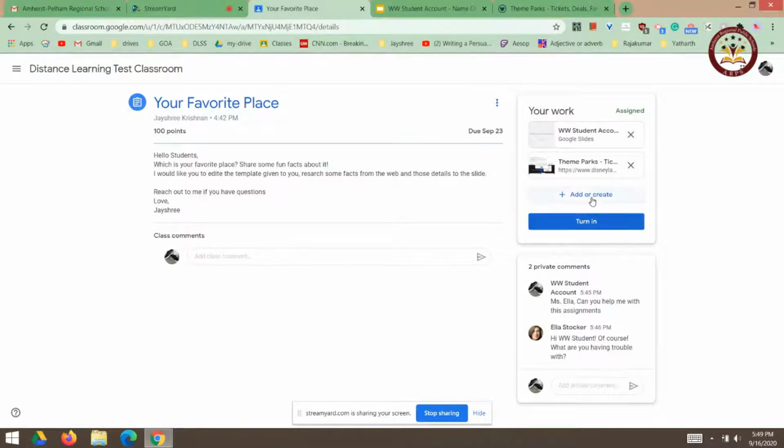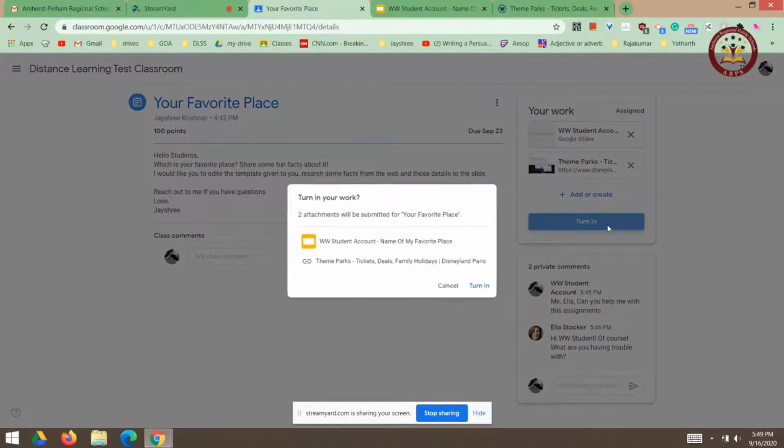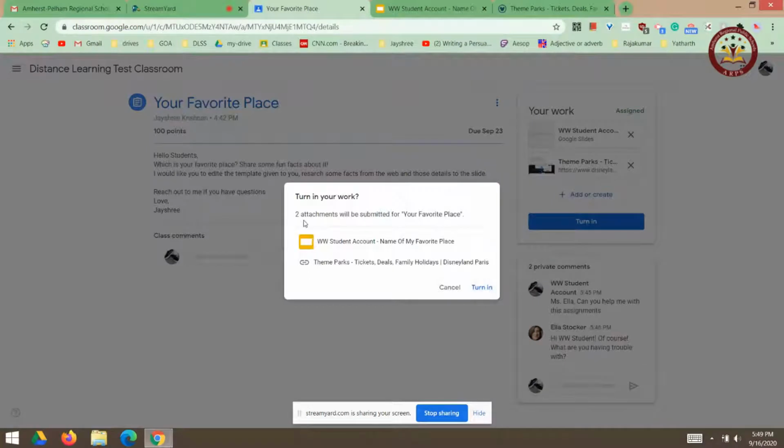And then, before I think I'm all done, I would also like to add, if you wish, you can add some documents or slides or sheets, etc. So you turn in your assignment, and it gives us a message saying that 2 attachments will be submitted for your favorite place, which is okay. I'm going to turn in.